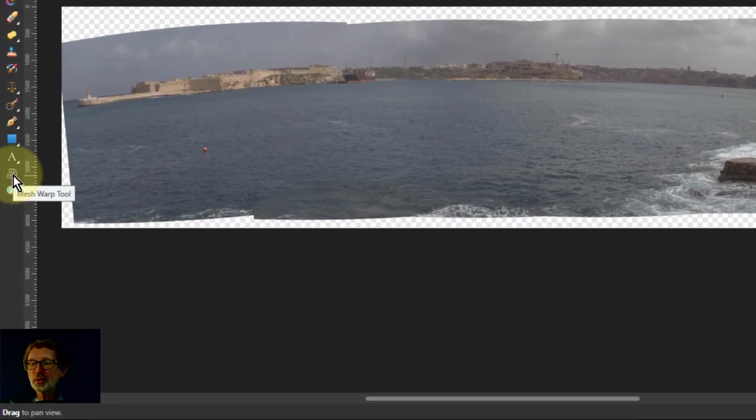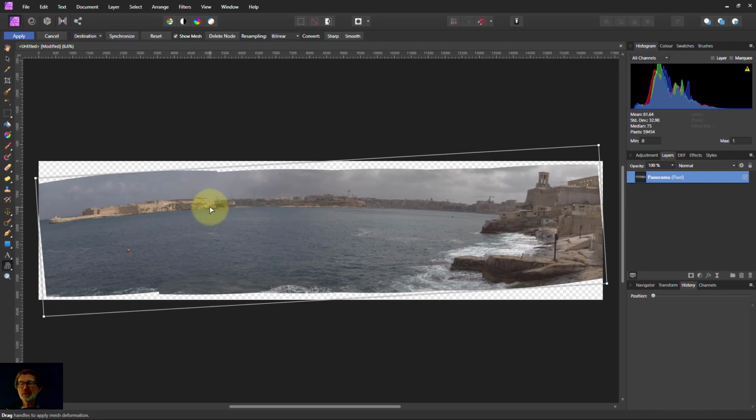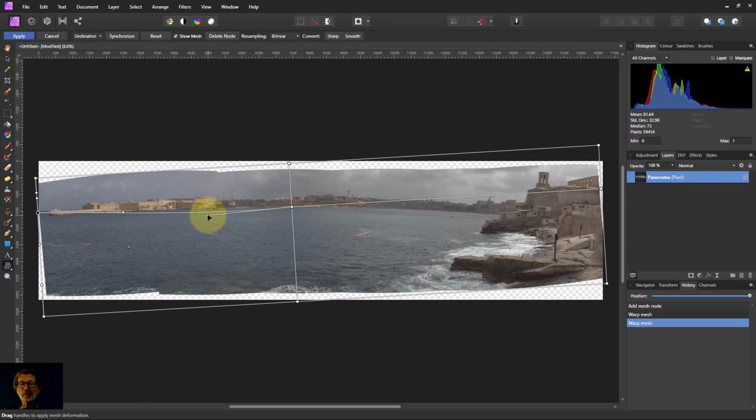Then I'm going to right click here and do the mesh warp so I can straighten up the horizon. So if I click in the middle here, now I want to pull up this end here. So I'm going to pull that up a bit and then turn that down there. And to make this work as well, you can always put in an extra guideline, but this is just roughly to see what you can do.